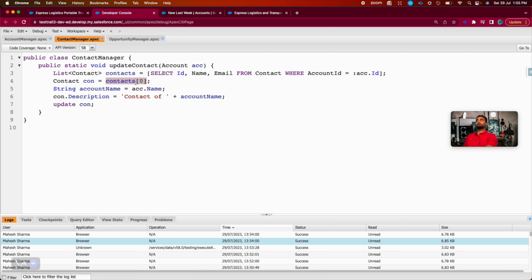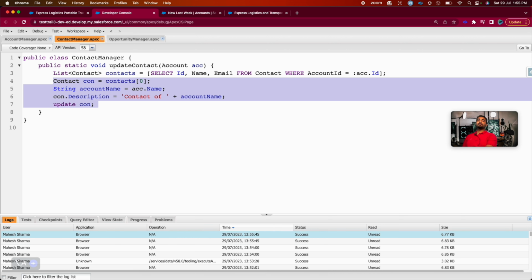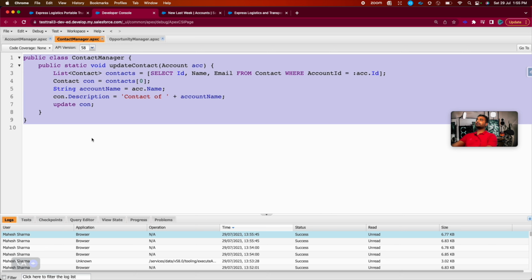To solve this problem, after getting the list of contacts, we need to do an if check whether this contacts list is empty or not. If it is empty, then don't execute this particular logic, and if it is not empty, then execute this logic. So how will we be updating this class here? Let me show you what you can do. I'll update the class again.